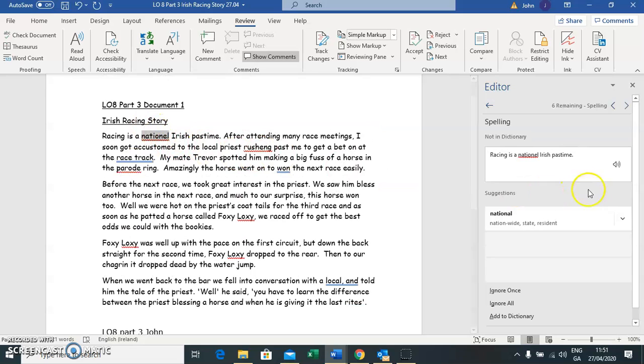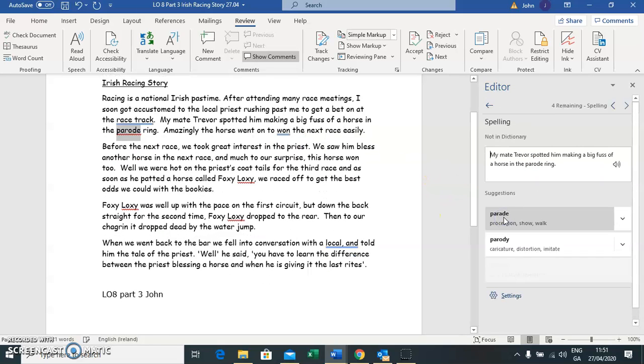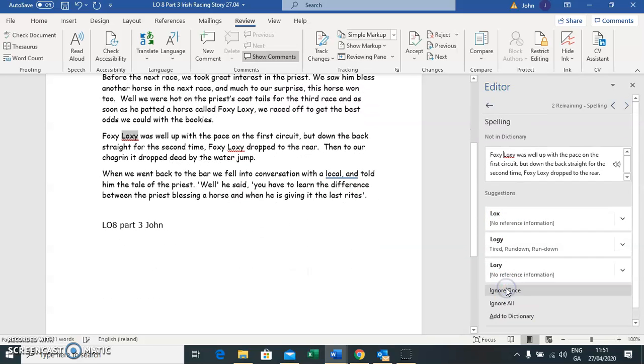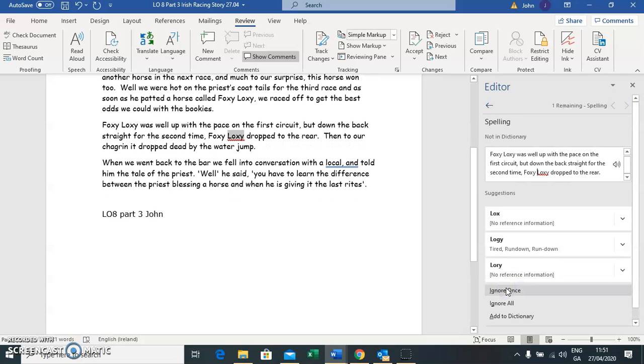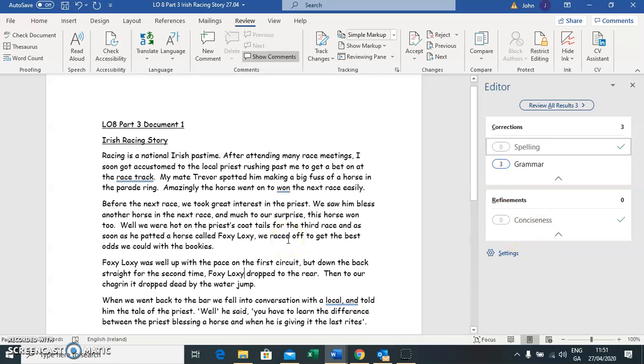Then it goes up to the top to national, and we're going to left click on the suggestion, which is correct. Rushing is wrong on the document, but the correct one is here. Left click on that. And parade is spelled incorrectly, so we're going to left click on that. It's picked up Loxy again, so just click ignore on that. Ignore and ignore. Now that means that all of the spelling errors are corrected.